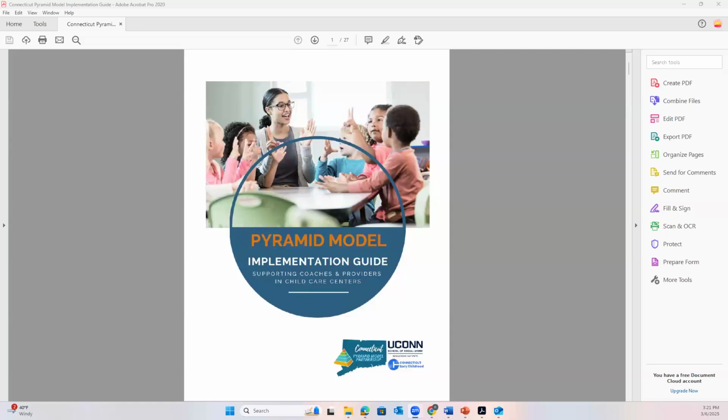We developed this guide in response to feedback we received from both coaches and programs that more structure and guidance were needed regarding implementation activities. And while the Pyramid Model is intentionally flexible, we're hopeful that this guide will support more consistency in how the model is being implemented across programs. We also hope that coaches and programs will feel more supported in their implementation through the structure of the guide.